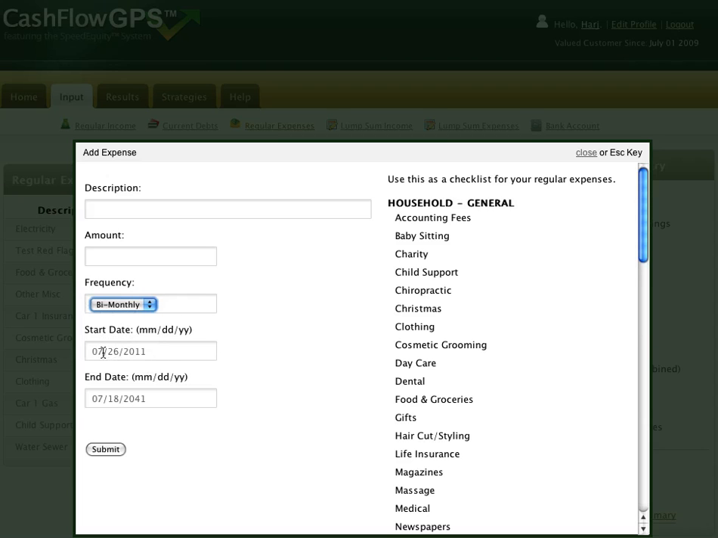And then you put in the start time of that particular expense and also the end time for that particular expense. Let me give you an example. I'm going to put in diapers, and I'm going to put in $95 per month, and by the way, that's from personal experience. And so let's say you have a toddler right now who's 2 years old as of July 2011. So that's the start month and year.